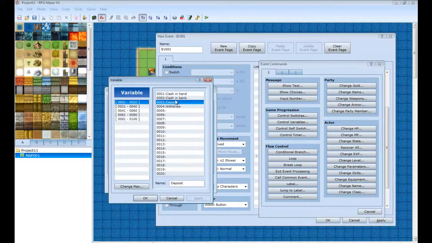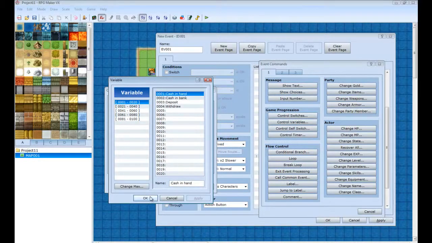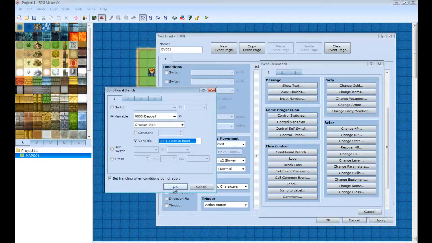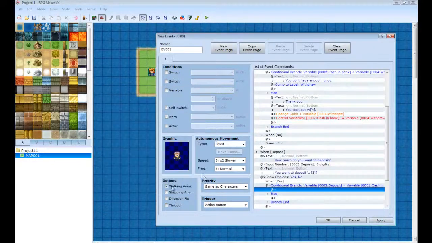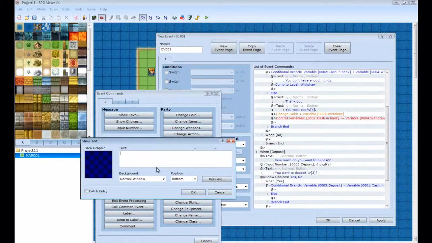Oh no, sorry, it's the other way around, it's deposit, greater than, cash in hand. Click on OK. So that's asking if the amount you want to deposit is more than the cash you've actually got in your hand. Click on OK. Okay, and if it's true, we want to do the negative thing again. We say you don't have enough cash.